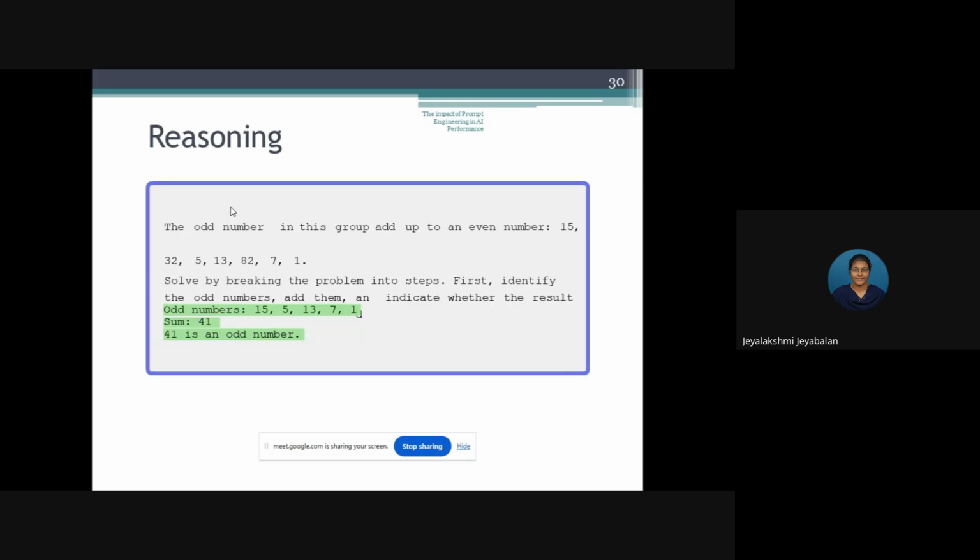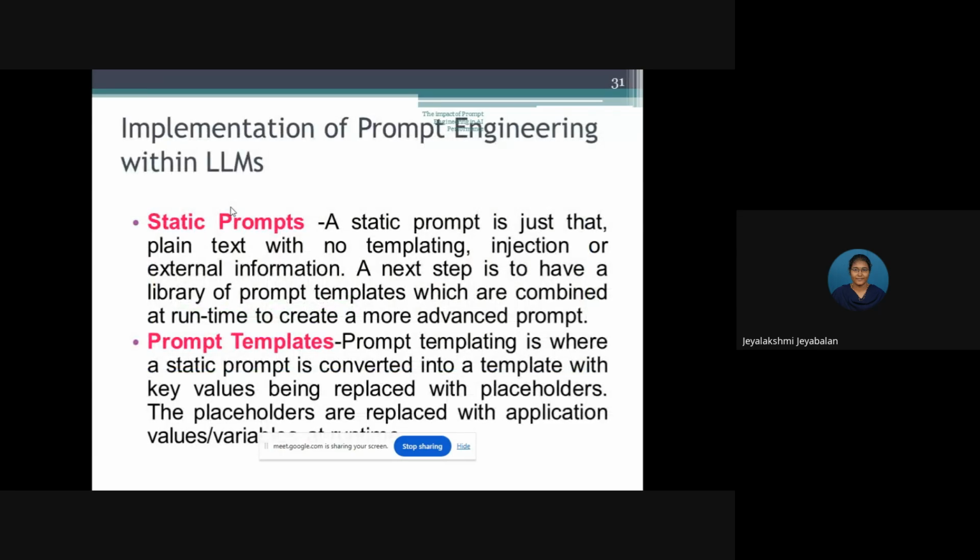And this is a reasoning question. As you can see, you have given a set of numbers. Now we are asking the LLM to identify the odd number. Such reasoning questions can also be given to the prompts. So these are all techniques we can use to write appropriate prompts and fetch reasonable information.